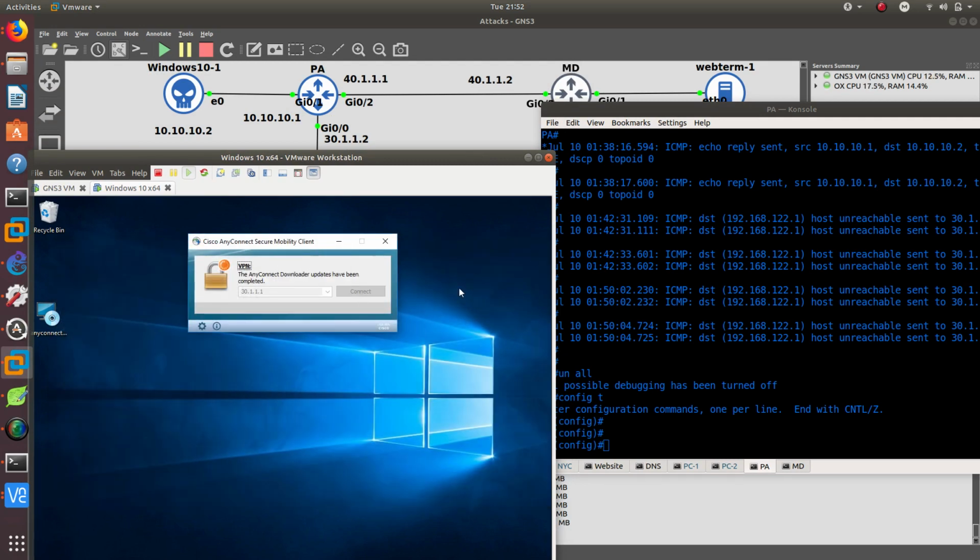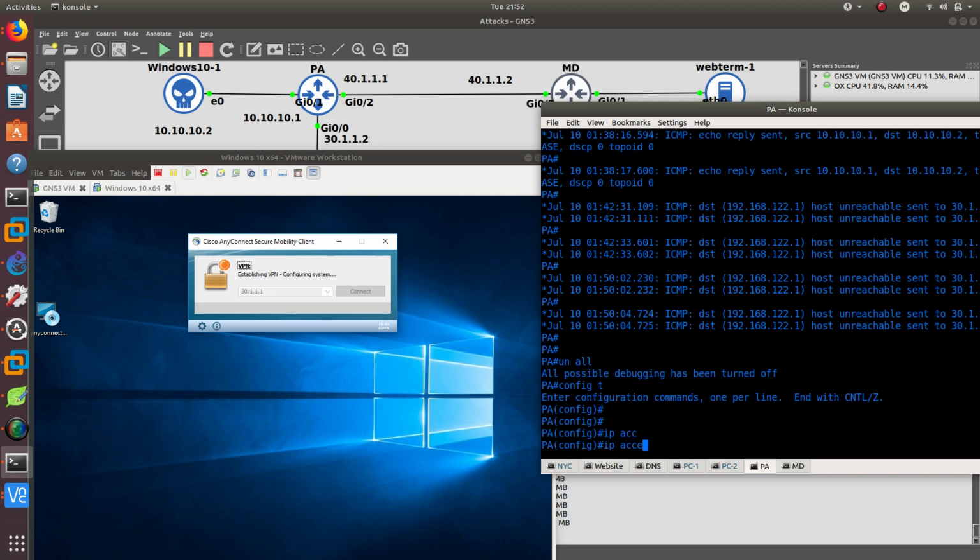There we go, it is updating and all that. So from here, what I want to go ahead and configure is the IPsec, or the site-to-site VPN with a pre-shared key. And the first thing that I want to do from here is create an IP access list.